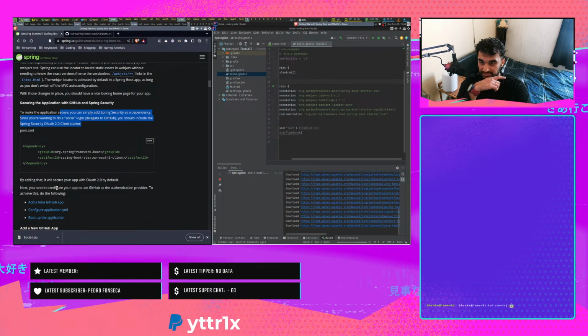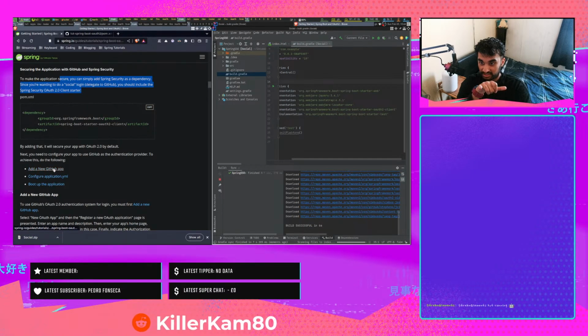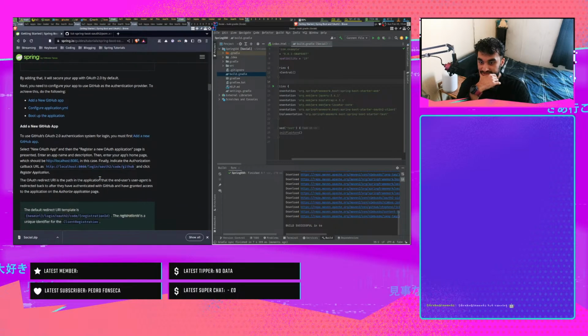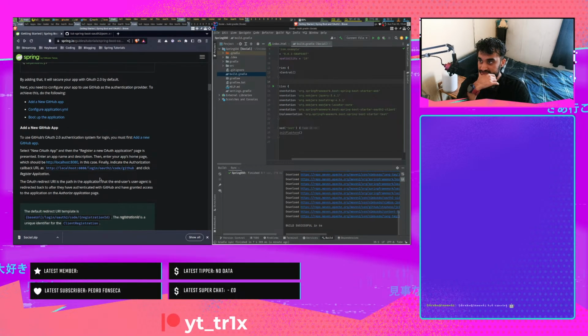Next, you need to configure your app to use GitHub as an authentication provider. To achieve this, do the following. Add a new GitHub app, configure application.yaml, and then boot up the application. Okay, so this, it just goes into it. I don't need to click on those links. To use GitHub's OAuth 2.0 authentication system for login, you must first add a new GitHub app. Select new OAuth app, and then register a new OAuth application page is presented. Enter an app name and description, then enter your app's homepage, which should be, I might need to do this.